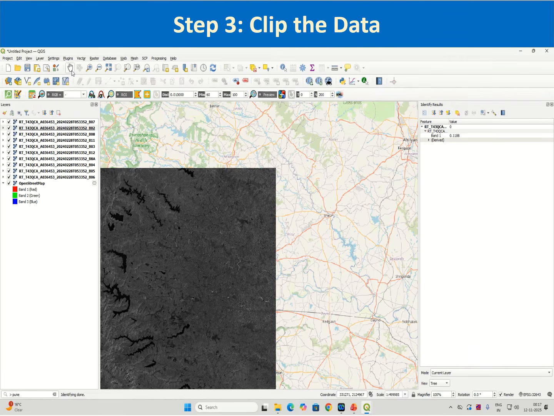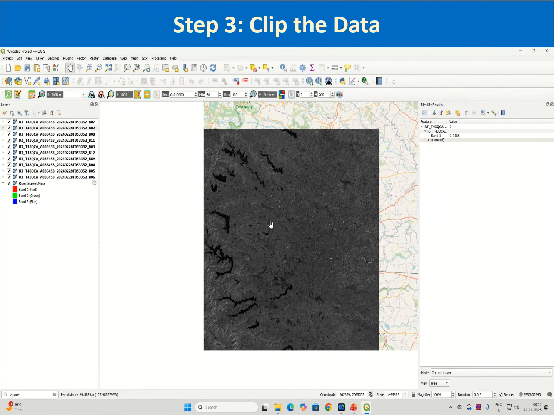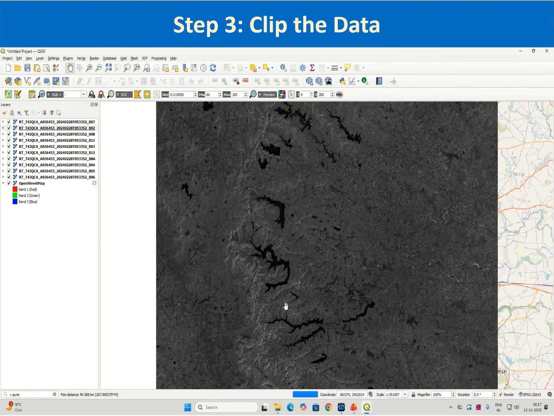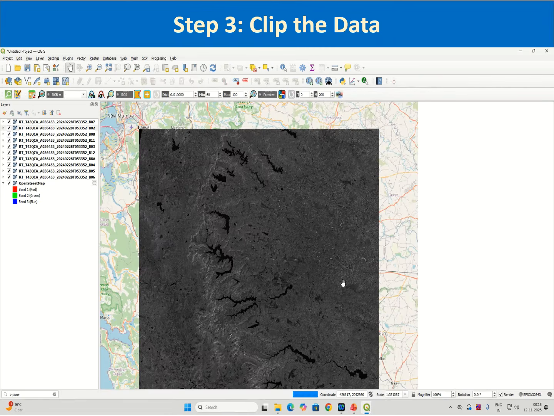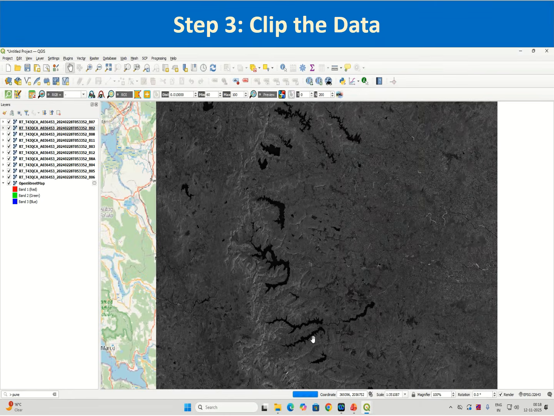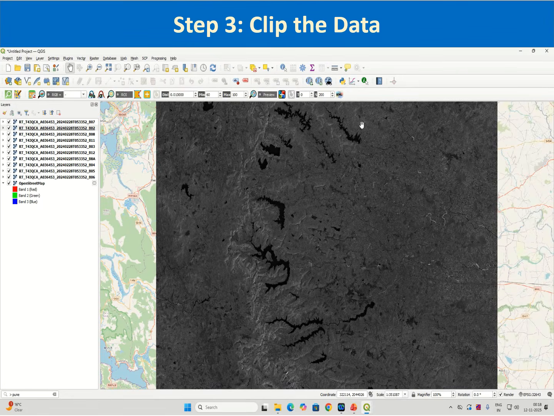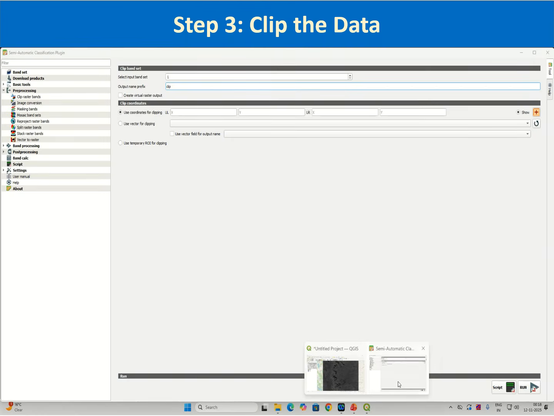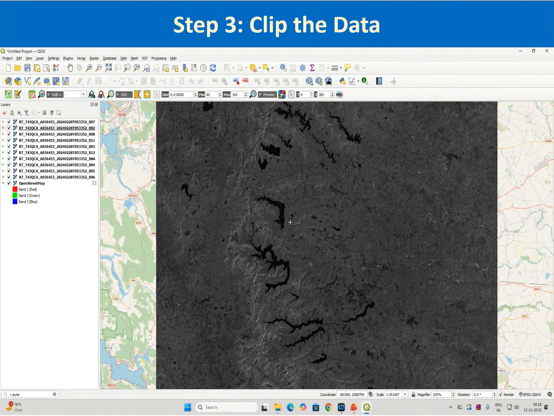Let me go to the pan button. I will pan the image. Yeah, this is the full extent. So I would like to set my area covering some of these lakes, forest area, and then the main city and some part of the agricultural commands in the downstream.